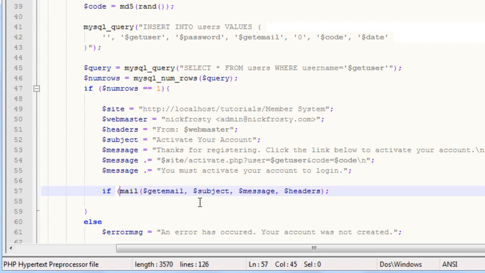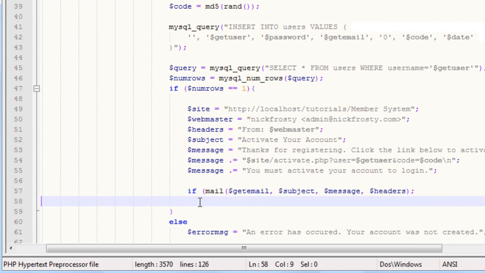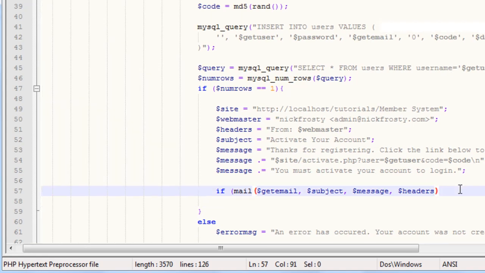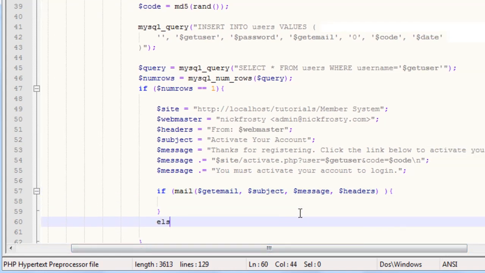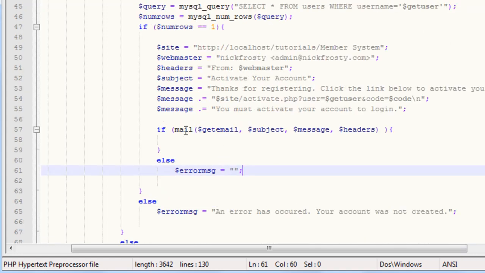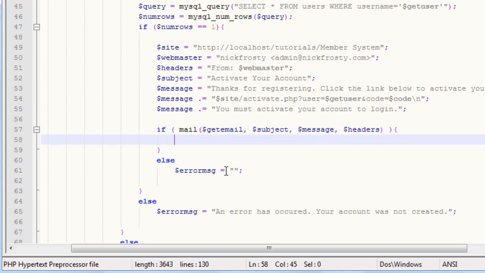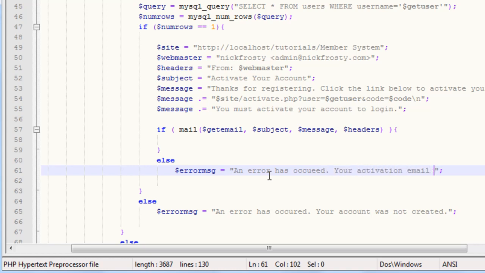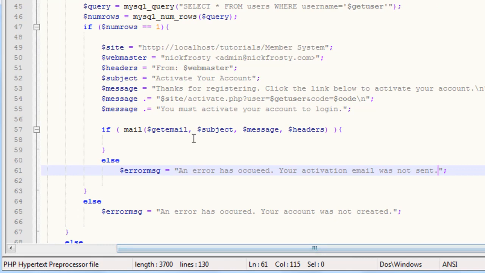And I'm going to put this inside an if statement. And that is just so we can make sure that the message itself is actually sent. Because obviously, if the message isn't sent, then there's a problem. Alright, so if our mail function works and it sends our message, we're going to do whatever's in here. But if it doesn't, we want to set our error message to an error has occurred. Your activation email was not sent.